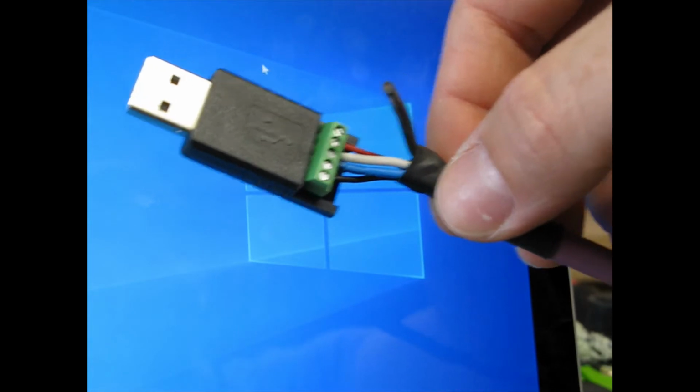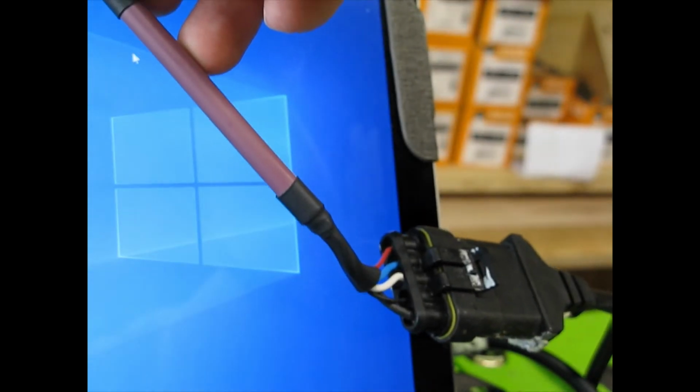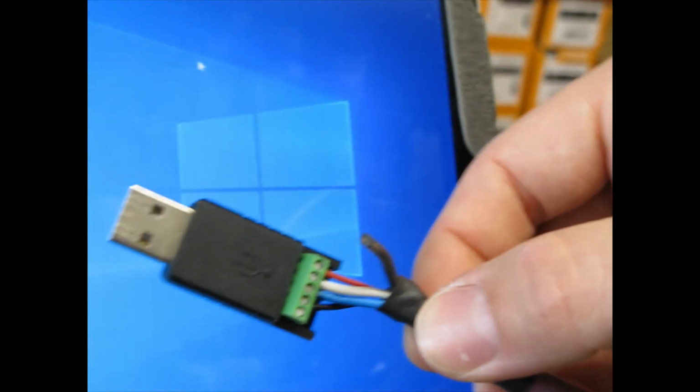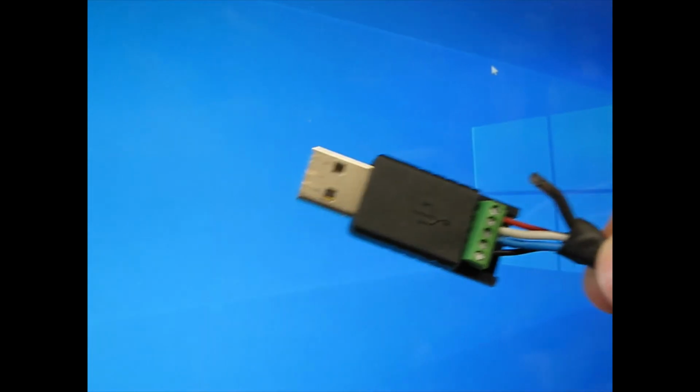This cable came in the battery boxes with the communication plug on already, so I've spliced into one of them to get the USB connector on.